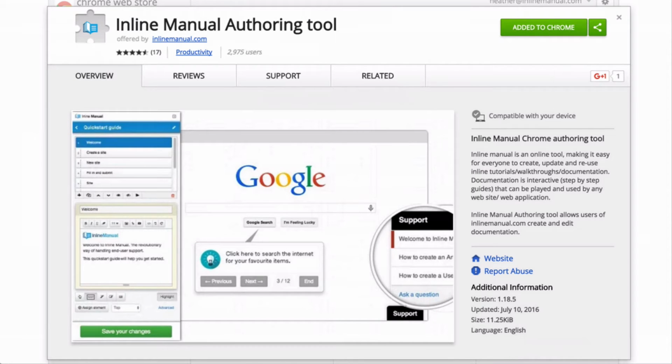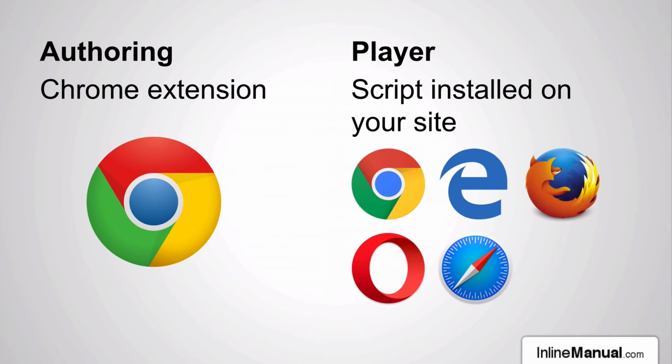So the first thing you're probably wondering is, if we have to use the authoring tool in Chrome, does someone have to play it in Chrome? In fact, no. You only need the Chrome extension for authoring, and the player is a script that gets installed on your site and it will work in any browser. So just during the authoring time, you'll use the Chrome extension.